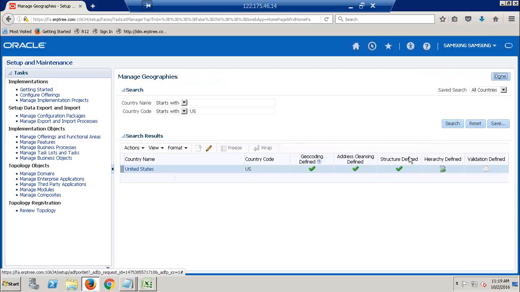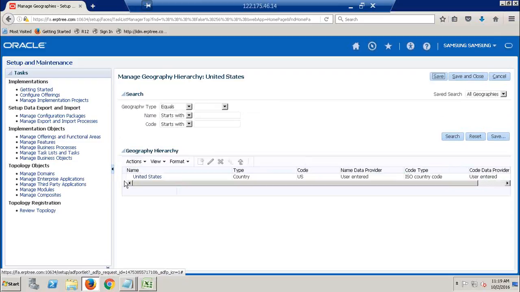This is nothing but the define step. Structure defined, then here we have the hierarchy defined. See here, we didn't do any action on this. That is the reason you can see just United States, but we already selected the structure.